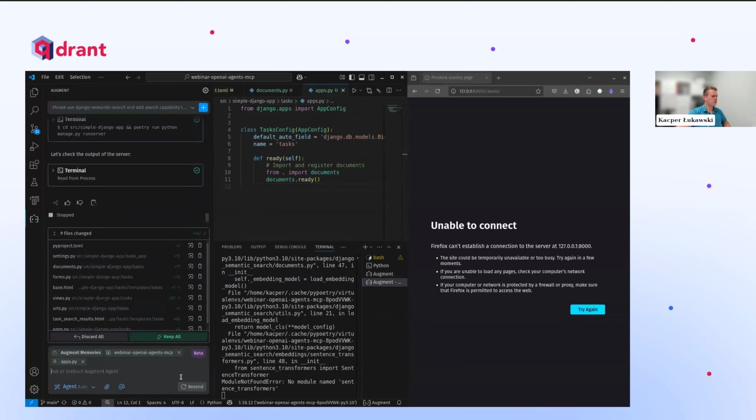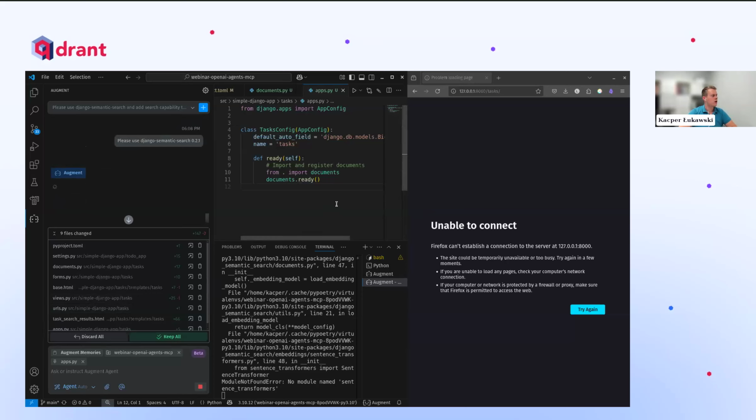Okay, let me just stop it for a while. Please use that's the latest version. So I expect it to be error free, and that's the last attempt to make it work.